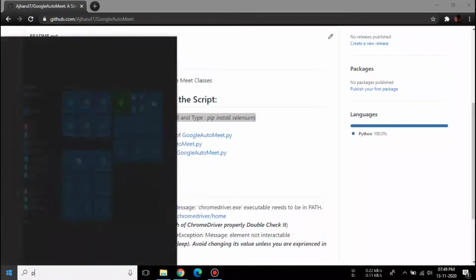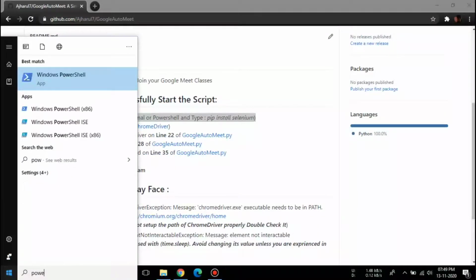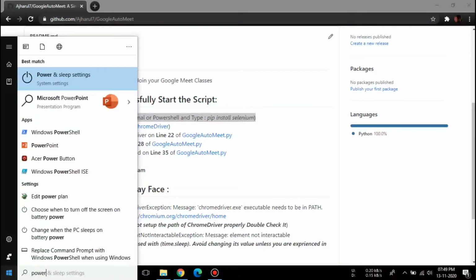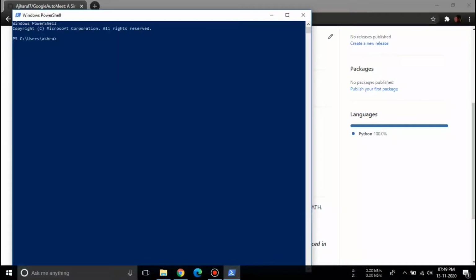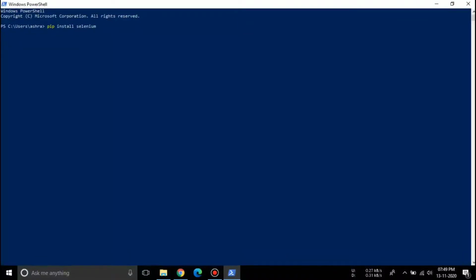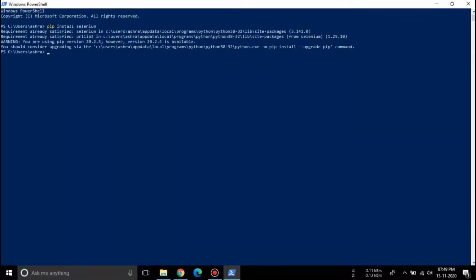You can either open your terminal or your Windows PowerShell. I prefer Windows PowerShell. Open the Windows PowerShell and enter the commands pip install selenium and press enter. Here you can see I have already installed it. The screen will be different for you if you have not previously installed it.